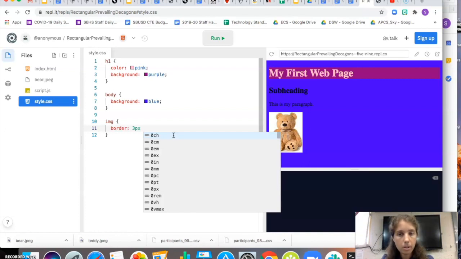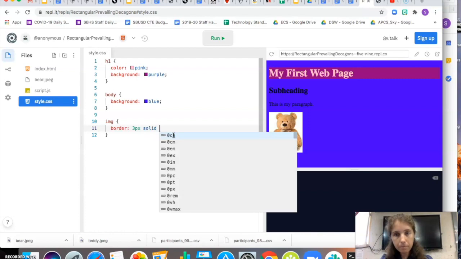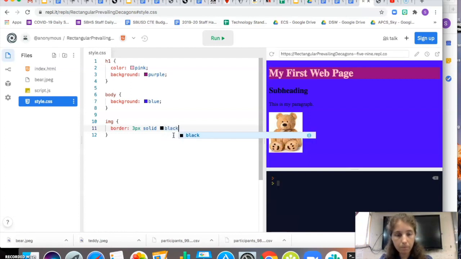The next part is what style I want it to be. So I can do a solid border, a dotted border, a dashed border, double border. There's a lot of options. I'm going to go with a plain solid border for this. And then the last thing I have to pick is the color. So for this, we're just going to do a black border.